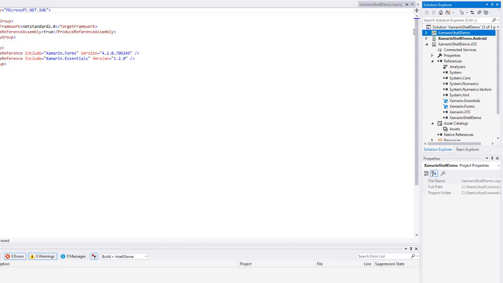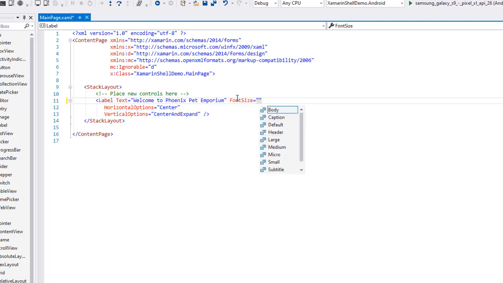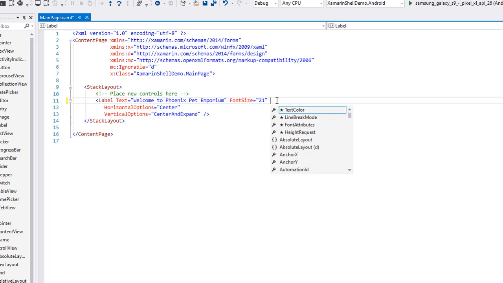Then we're going to go up to the Xamarin.Forms. Expand that. I'm going to open up my main page. So here's our main page. We have the default label, Welcome to Xamarin.Forms. I'm going to change this to Welcome to Phoenix Pet Emporium. That's the name of our fictional store. I'm going to set the font size to be 21. And we'll change the font attributes to be bold.